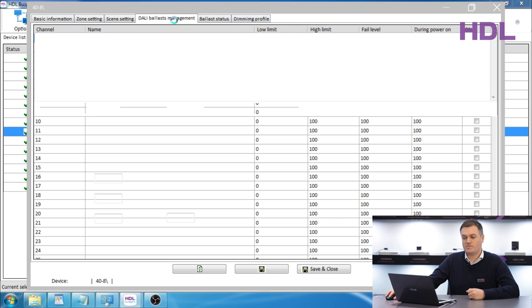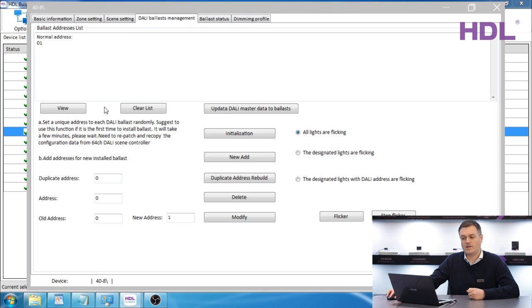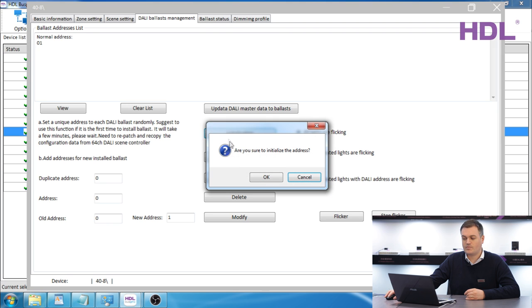In the Dali ballast management page, this is where you set up your Dali ballasts. The very first thing to do is to press the button Initialization. Please note, if you have already initialized and addressed your Dali modules, do not press this button without considering that you will have to start from scratch. So I will click on this now. Are you sure you would like to initialize the address?